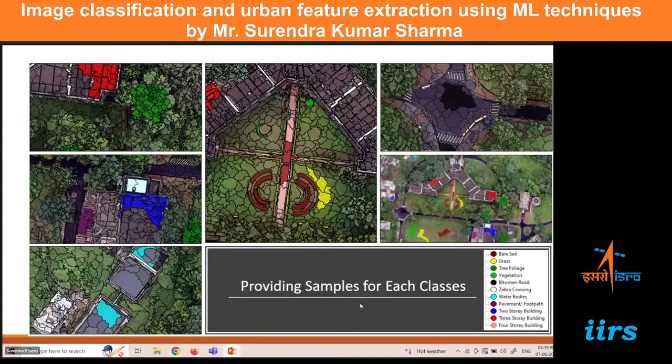Then once the image is segmented, we assign each segment to a particular class based on our knowledge. This is training sample collection. So we assign the objects or features to the different classes.